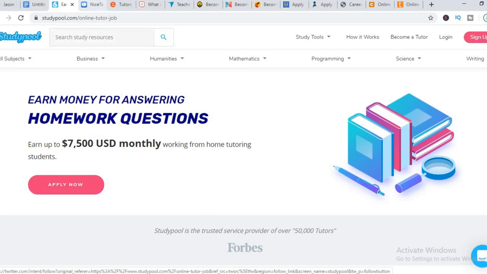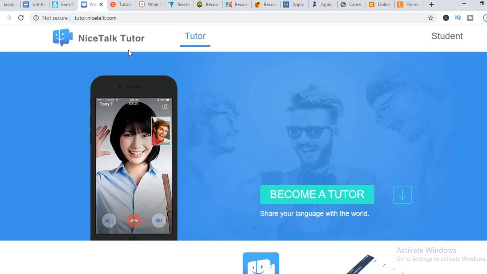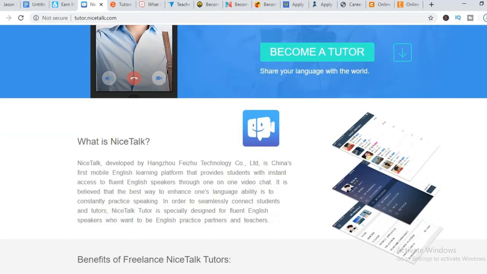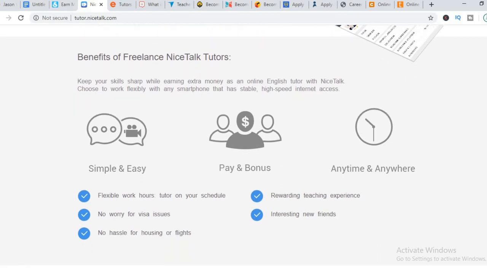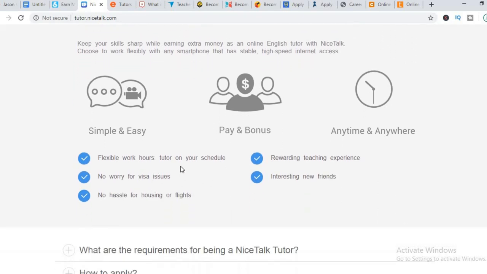The second one on the list that I would recommend is Nice Talk Tutor. For this one, you also don't need any experience or a degree. And the flexible working hours that you dictate, and no worry for a visa or hassle for housing or lodging, as this is completely online and you decide when you want to work.